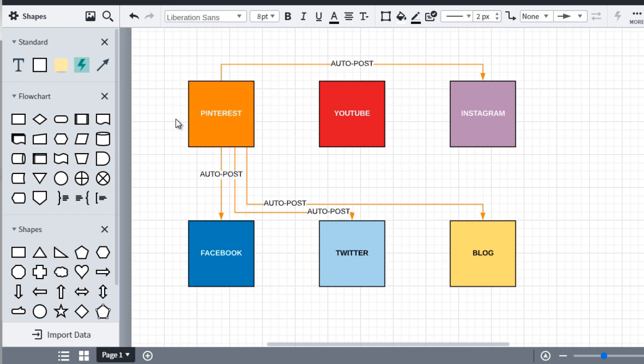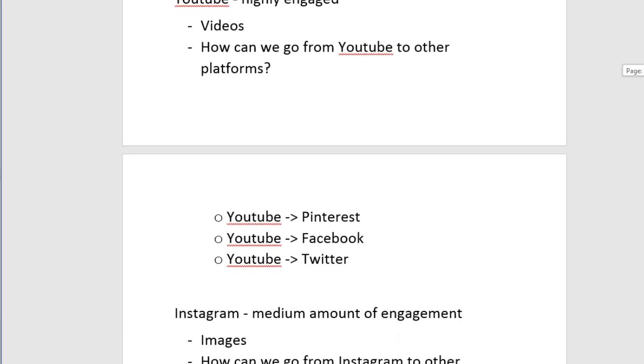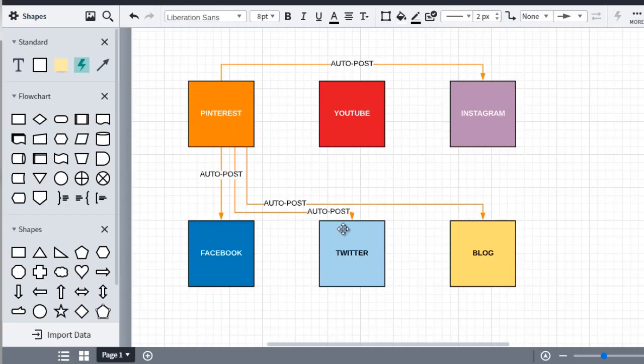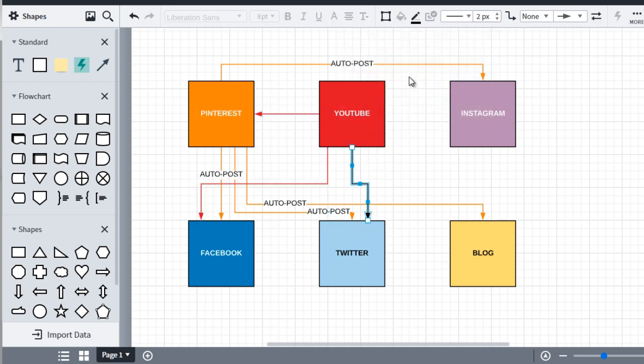Okay, so at this point, we need to go back over here and we'll speed it up a little bit. So we got YouTube to Pinterest, Facebook, and Twitter. So let's do that. So these three items here. So YouTube, we link it to here. We link it to here. And let's see how we make it so it's not messy. We link it here. So I'm going to make these red, the same color as this box, so we can see like that. All right. So we got Pinterest, Facebook, and Twitter.